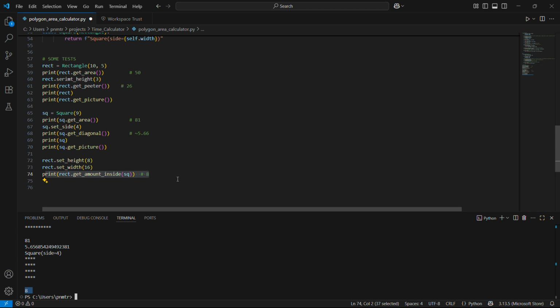This project is a great way to practice Python classes, inheritance, and method overriding. It's small, but uses real OOP concepts like encapsulation, abstraction, and reusability. And if you're learning Python or preparing for interviews, this is a great one to revisit.